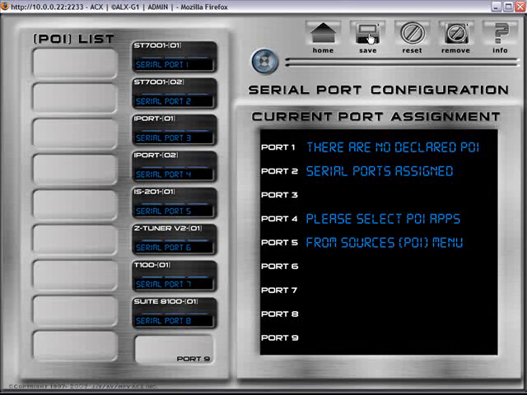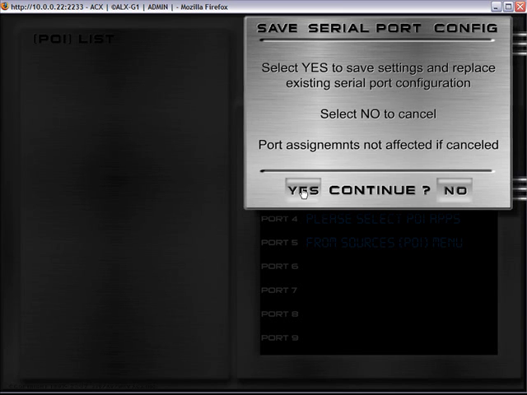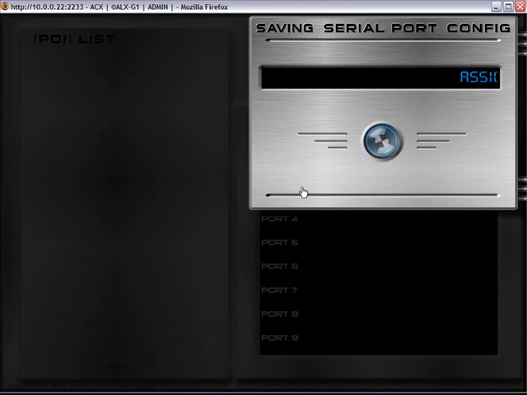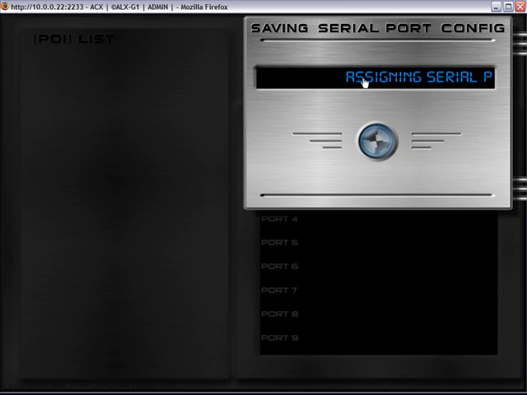This is a first-of-its-kind feature in our industry, complete synchronous automation of serial port parameters and protocols. You'll never have to worry about setting serial port parameters correctly ever again. Let's go ahead and save our serial port assignments and get these POIs and their components online. As we see, another confirmation dialog appears just to make sure this is what we want. Remember, you may return to the serial port assignment menu and perform adjustments at any time.